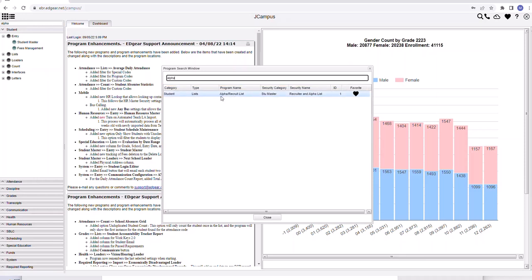Okay, so that shows up right here, and I put this as one of my little favorites right here. When I did that, it put the little favorite here in JCampus. See up here? So this part here. Let me X out just to show you.